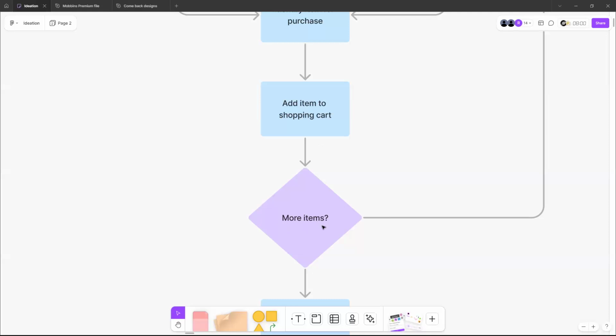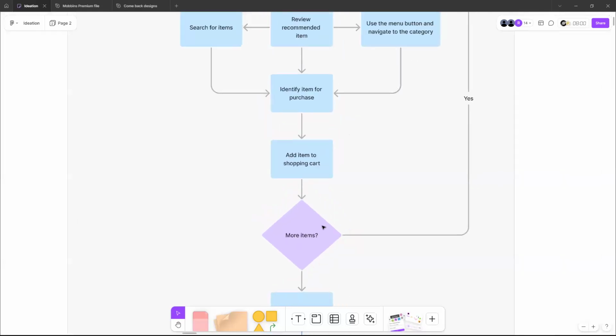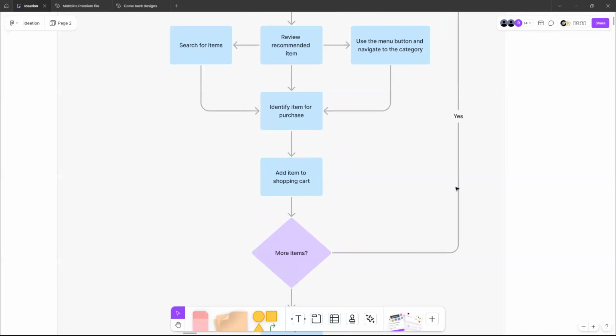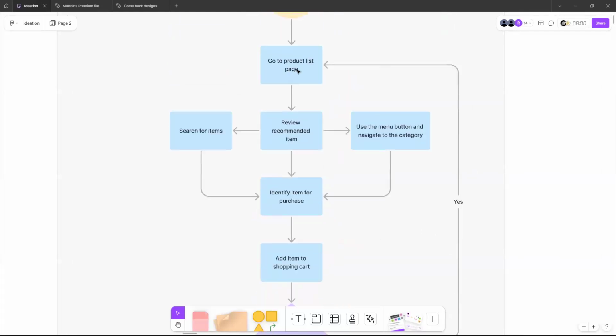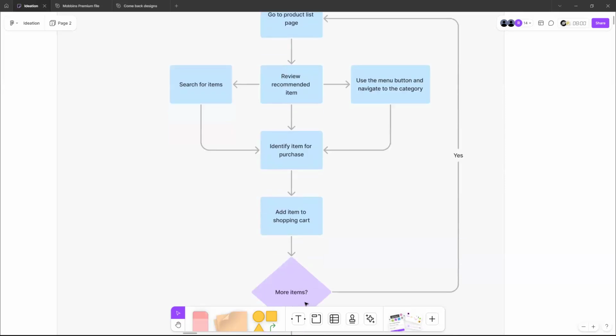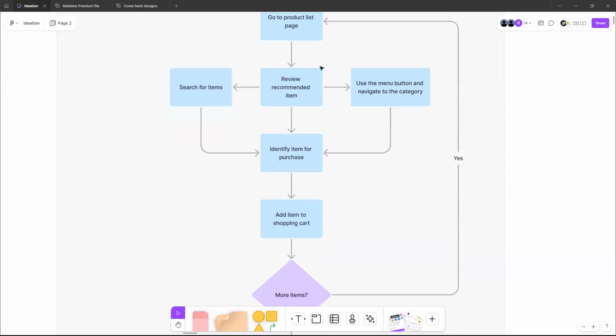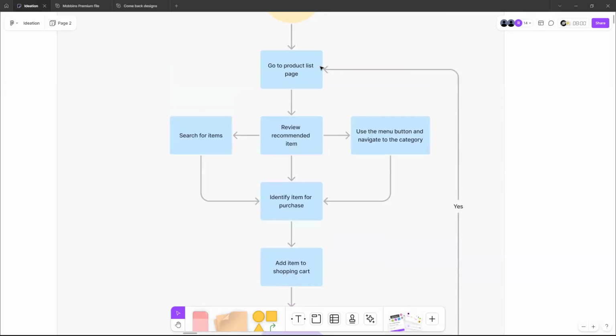So you ask yourself, more items? Then when you click, you see there's an arrow here that says yes, that I want to add more items. So this arrow led us back to the product list page because now I want to add more items. So I'm going back to the product list page to see what other items I can add.